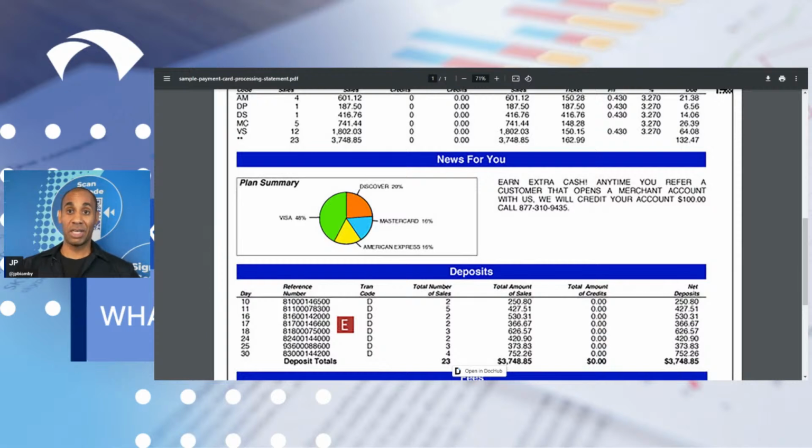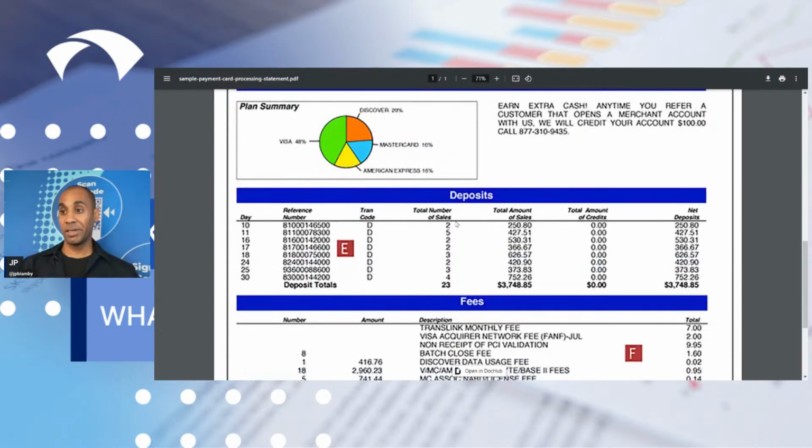If there's something in there that says, hey, there's going to be an annual fee increase at the end of the year, you might want to take note of that. So that way you're not surprised at the end of the year when that fee increase hits.